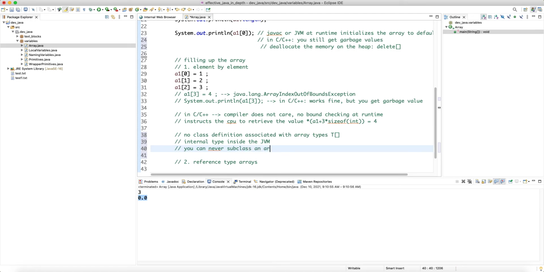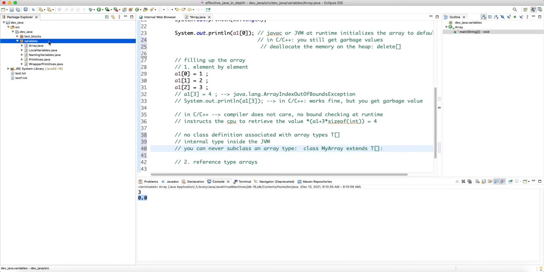you can never subclass an array type, right? You can never say that. For example, you can never say that I'm creating a class MyArray which extends, for example, T array, right? This kind of doesn't work, because extend only works for subclassing classes, and we can actually go ahead and test it.